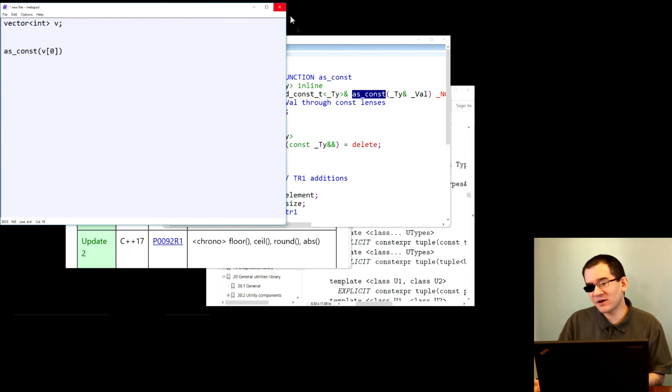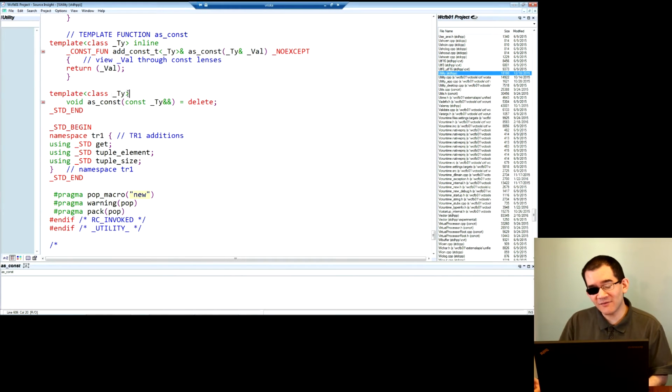So it's a simple little function, but its design is actually not completely obvious because you don't want to pass temporaries. It would be very bad if you gave a temporary to as_const and it happily returned a const lvalue reference to it, and then the temporary evaporated.